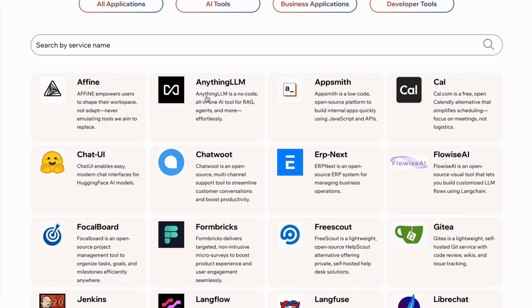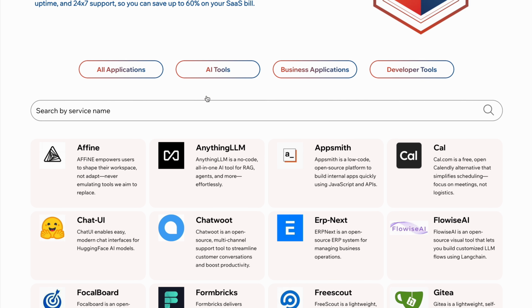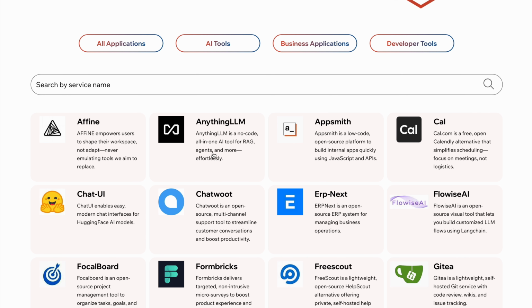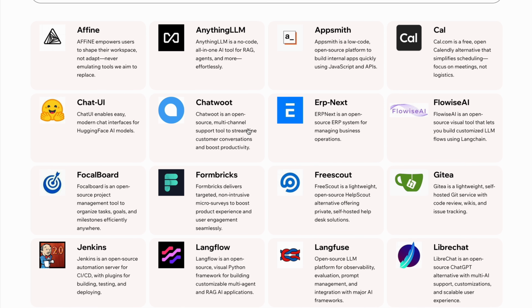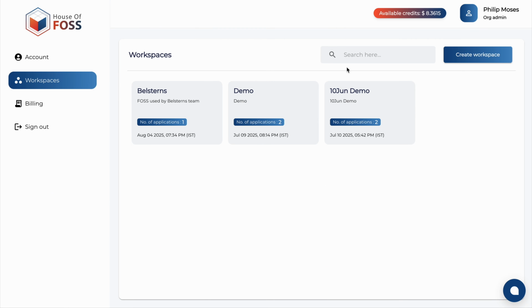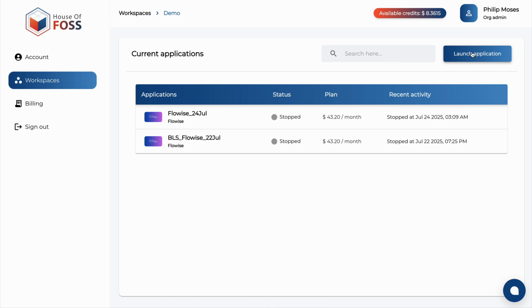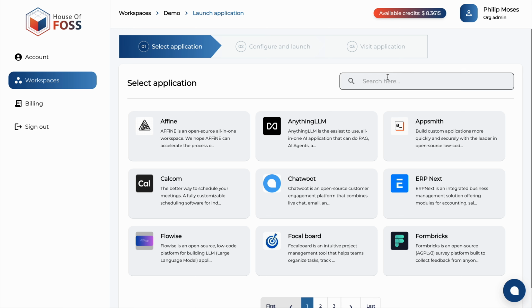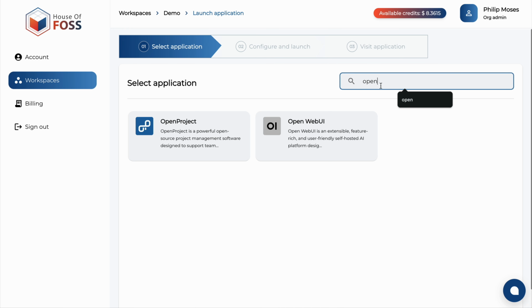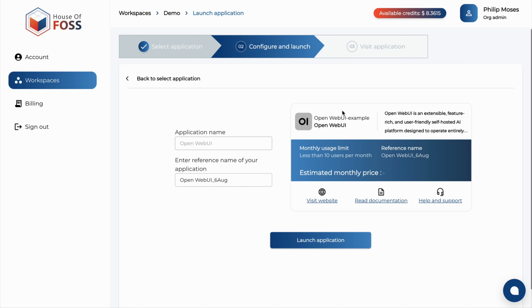I'll be showing you how to set them up on the House of FOSS platform and use them. By default, when you set up Open WebUI or AnythingLLM, you get the Ollama stack behind the scenes, so that you can right away start using open source AI models. So let's get started. Once you sign up for House of FOSS, you can create your first workspace. I have a workspace here, and I can come into it and launch an application. Let me search for Open WebUI and choose it.